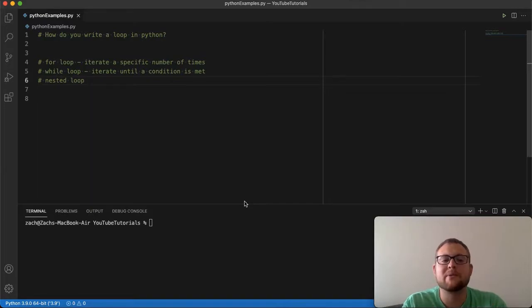The for loop is primarily used for iterating over a specific number of times or through a list or dictionary or stuff like that. Whereas with a while loop, you can do similar things over a specific number of times, but mostly you're using it to iterate until a condition is met.